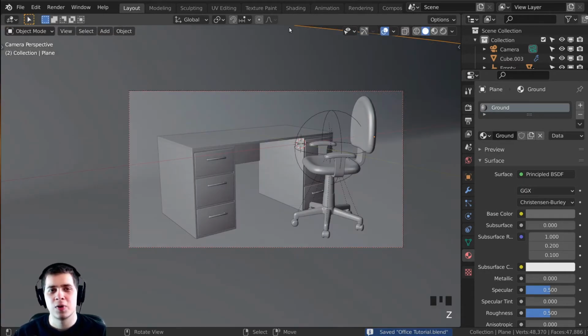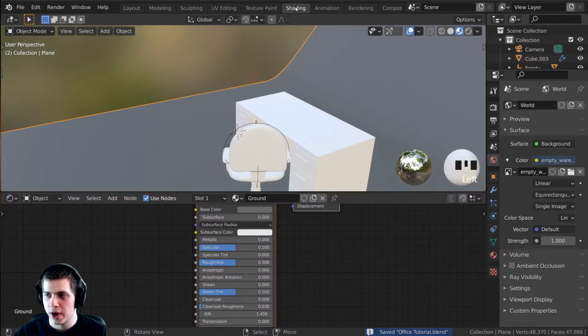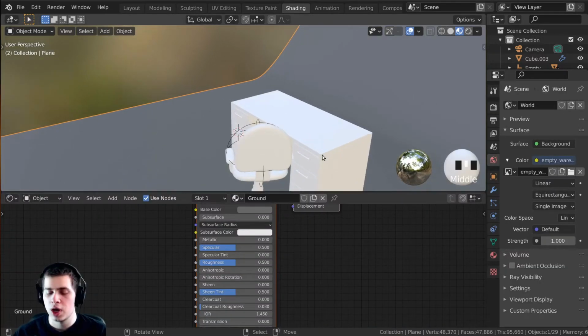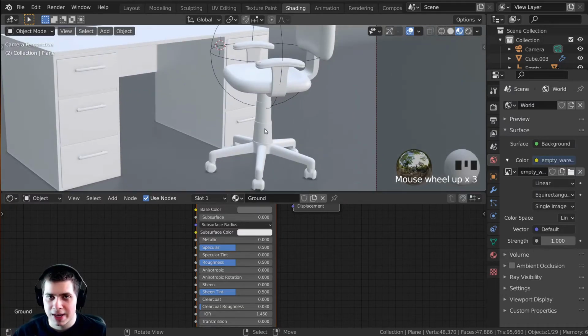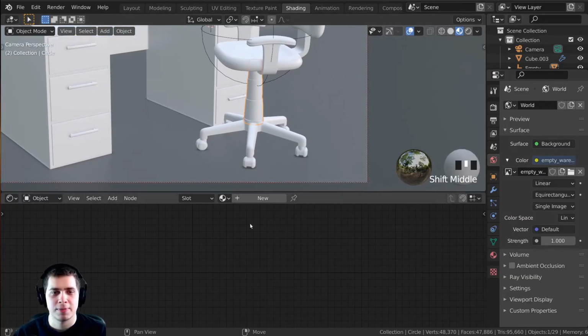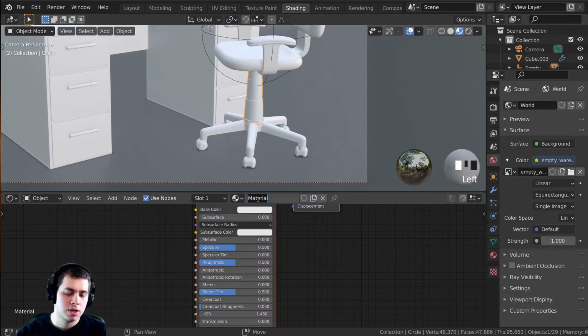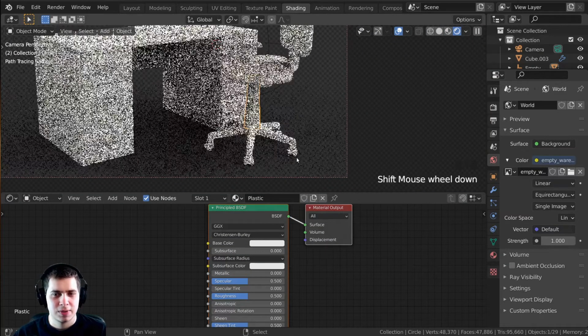All right, so now let's go over to the shading tab right up here, and we can actually do all of the materials for our scene. So the first material that I'm going to make is that plastic material. So I'm just going to select one of the pieces of plastic, click on new. I'm going to call this plastic. And let me just go into rendered mode so we can see what this is looking like.